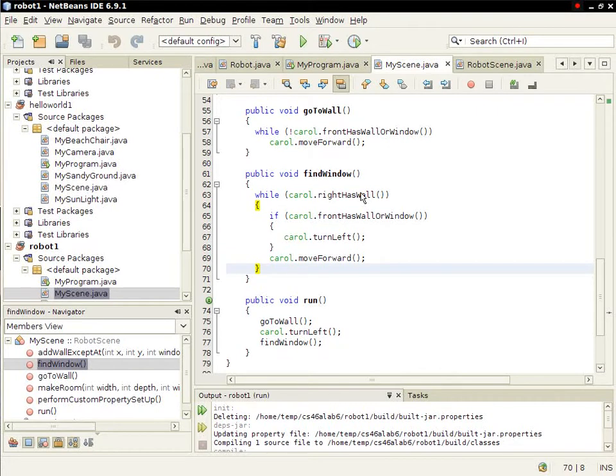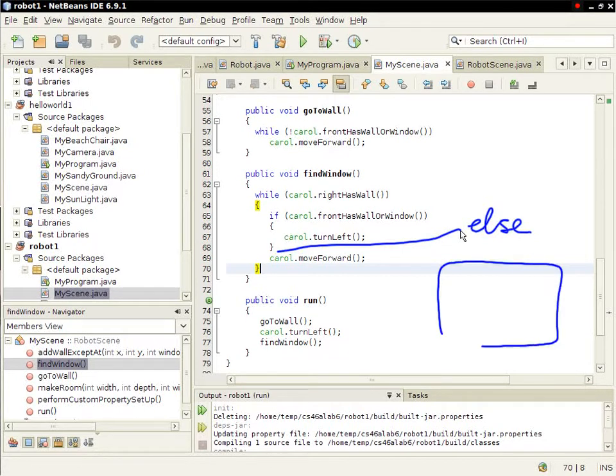Alright, so what's the fix? Yes, put the else. The fix is simply to move an else here. And if you think about it, this makes perfect sense, because now we're in the situation where the robot goes like this, and then it keeps going around in the circle.